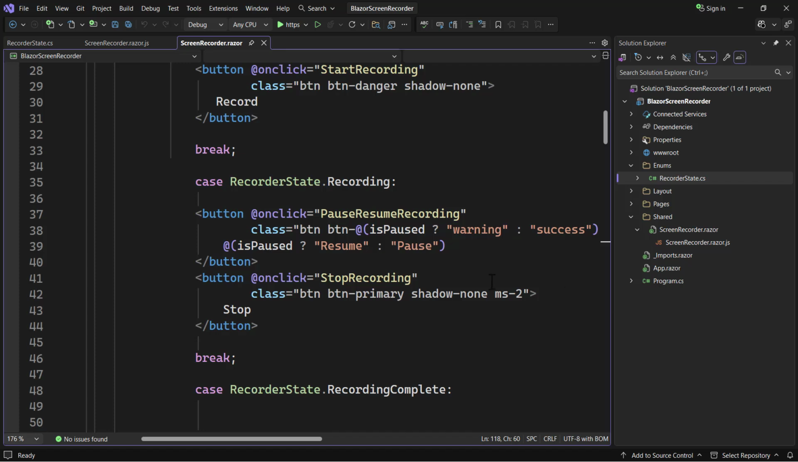And we have a Boolean field called isPaused, which is initially set to false. So if isPaused is false, the pause resume button will have a bootstrap class of btn-success, and if isPaused is true, it will have a bootstrap class of btn-warning. Likewise, if isPaused is true, the text on the button will be Resume, otherwise it will be Pause.